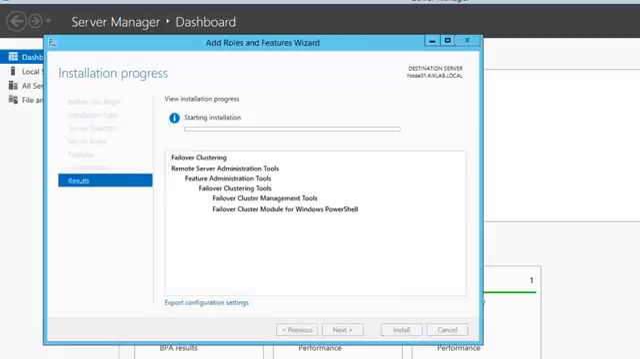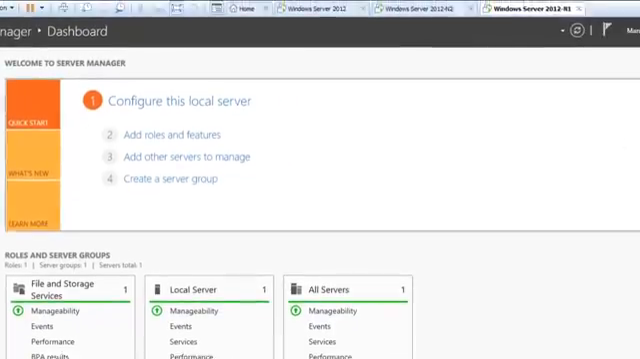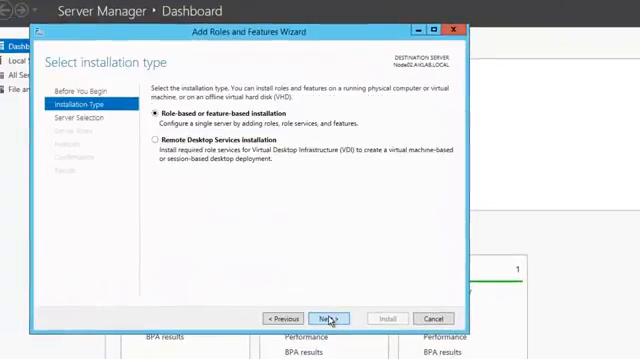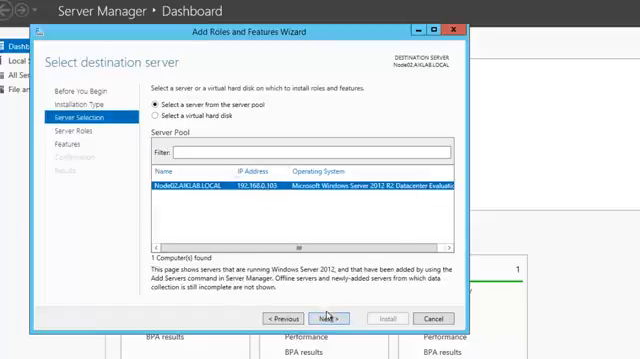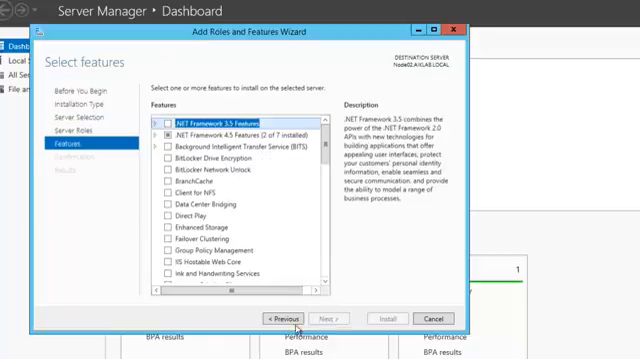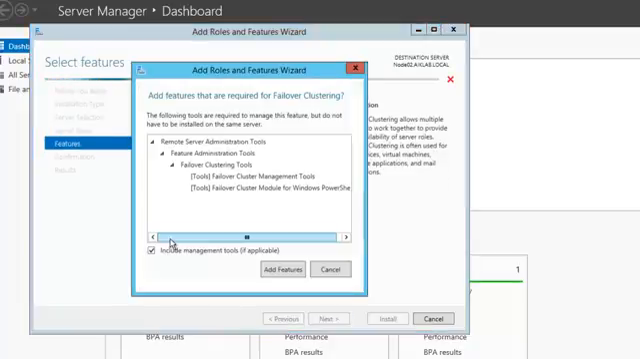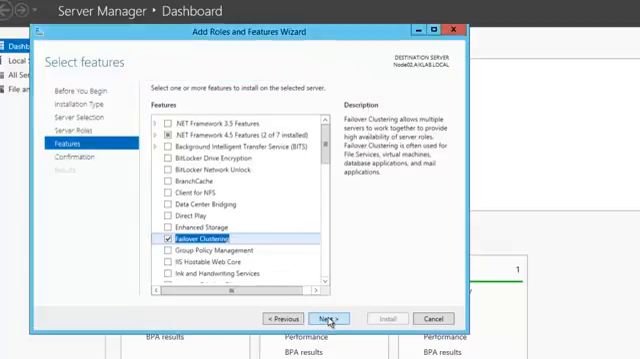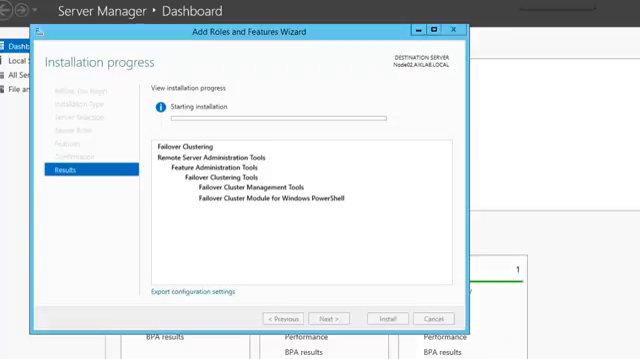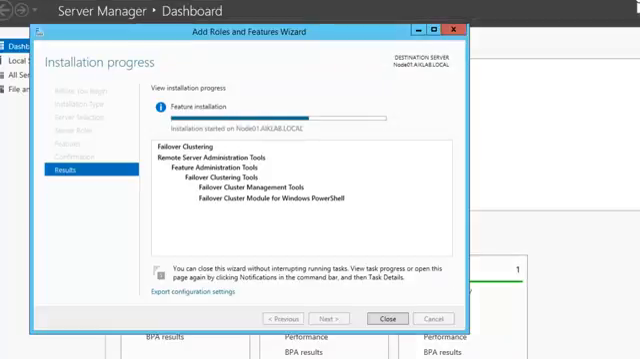The same thing we need to do on the other node as well. So we go to Manage, Add Roles and Features, click Next, again Next. This is 103, that one is 104. We need to skip the roles, select Failover Clustering, add additional tools, click Next, and install. This process will run, and after this, this machine will have failover clustering installed.